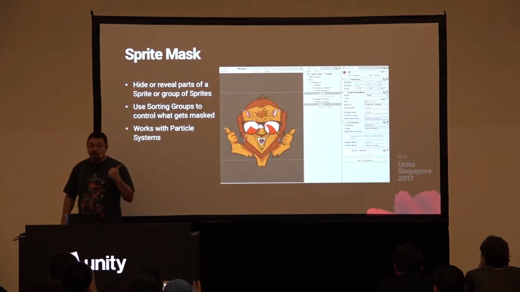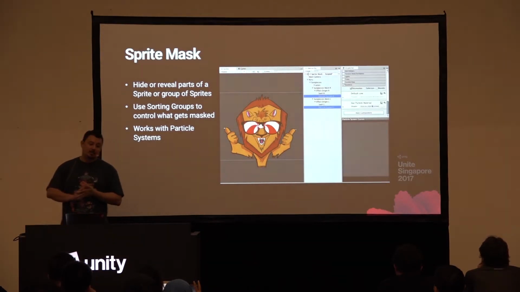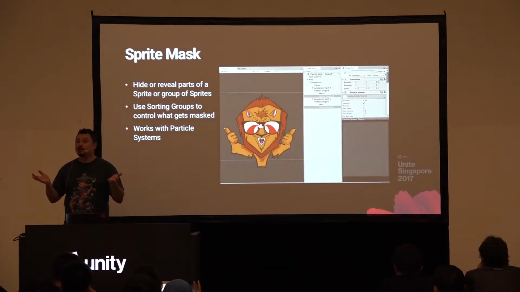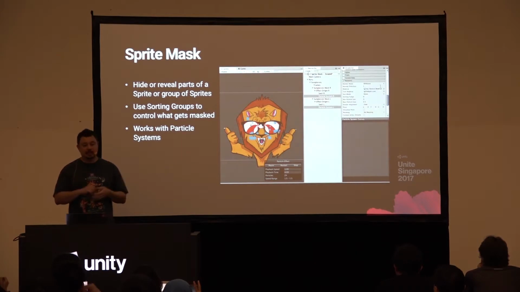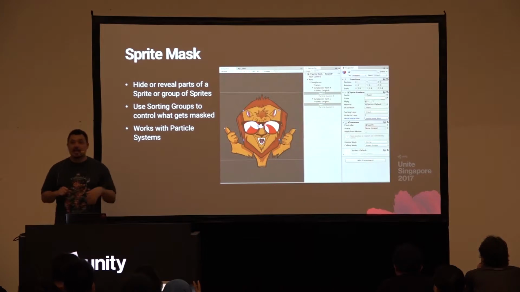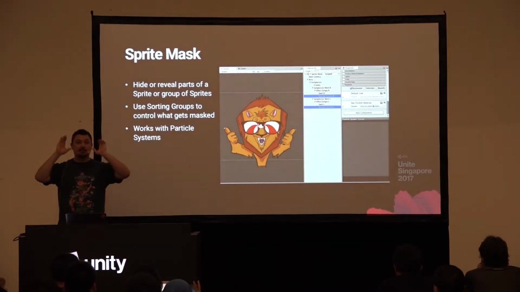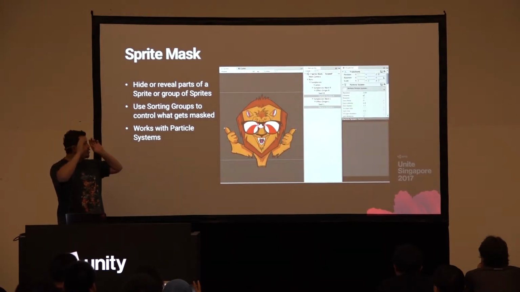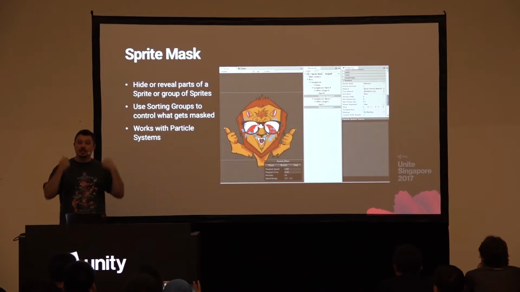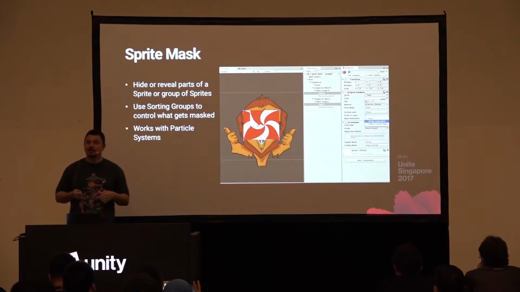We also created the sprite mask. So the sprite mask component is a way to hide or reveal parts of a sprite or groups of sprites. Right? So here we've got Rory the lion, and we're trying to make sure that he's masked with that nice effect in each spectacle so that he can look really cool and ready for the party.